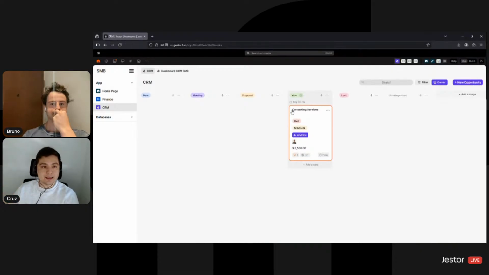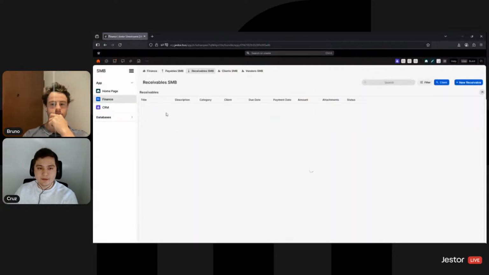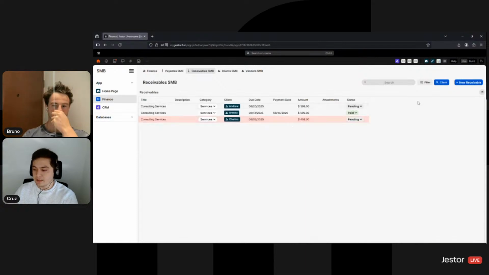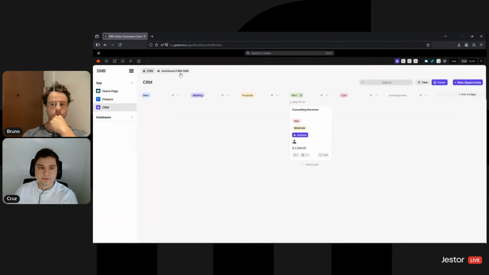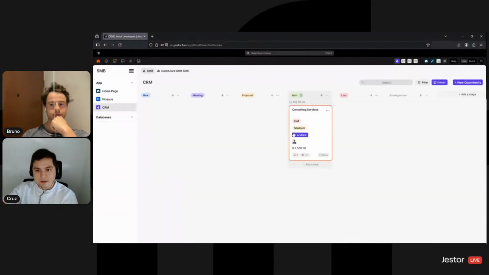And the idea now is that now that we have the CRM, in another session we're going to create the automations so that when you close a deal, we're going to register the new client if it's a new client, and then later on we're going to automate the receivable. We're going to create the receivable automatically as well. But now we have the structure and we have the app, the interface for the CRM itself.